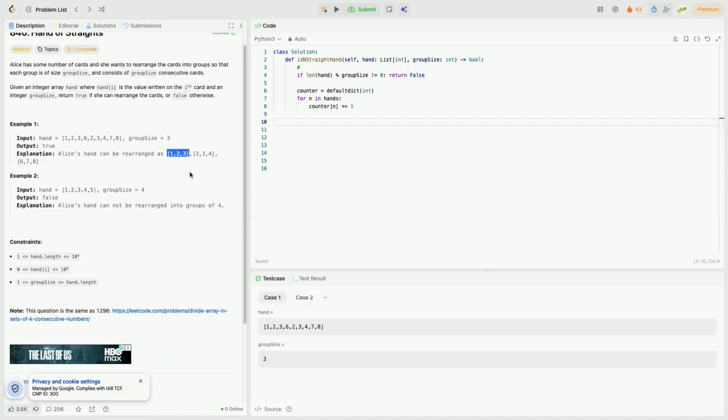Because if there is a smallest value in the hand array, that smallest value must be the starting point of a group, right? There's no number that can come before it because it's the smallest. Therefore, it must be the beginning of a group. And that is the strategy that we're going to follow. We're trying to find the smallest number that has not been used in a group.